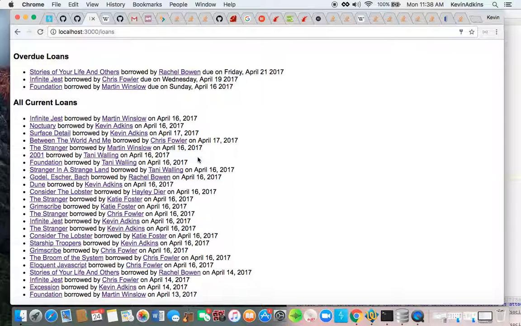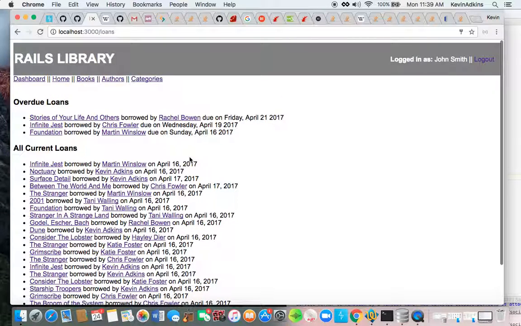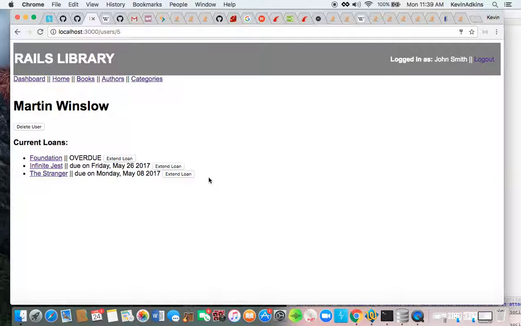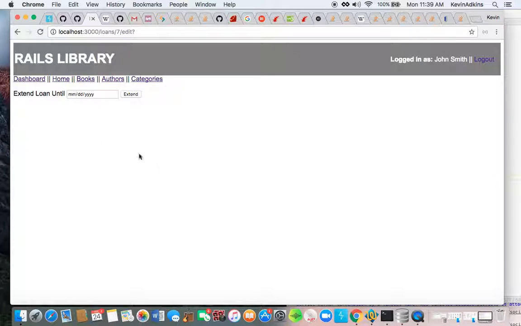They're almost all the same date, but you get the idea. So I can go to a user account here. So here's Martin Winslow's books. As a librarian, I can also extend the loan.